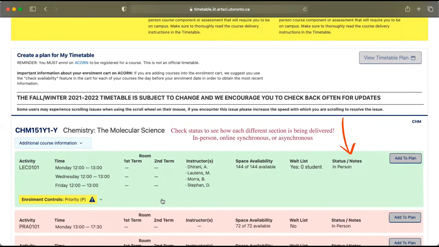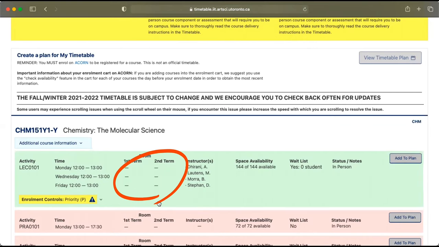This year, courses are being delivered in person, online synchronous, or asynchronous. At the moment, the room locations for in-person courses haven't been released, but make sure to check on this later, either through this timetable website or through ACORN, as the room locations can affect how you plan your schedule. You want to make sure that if you have back-to-back classes, there's enough time for you to travel between the buildings and make it to class on time.